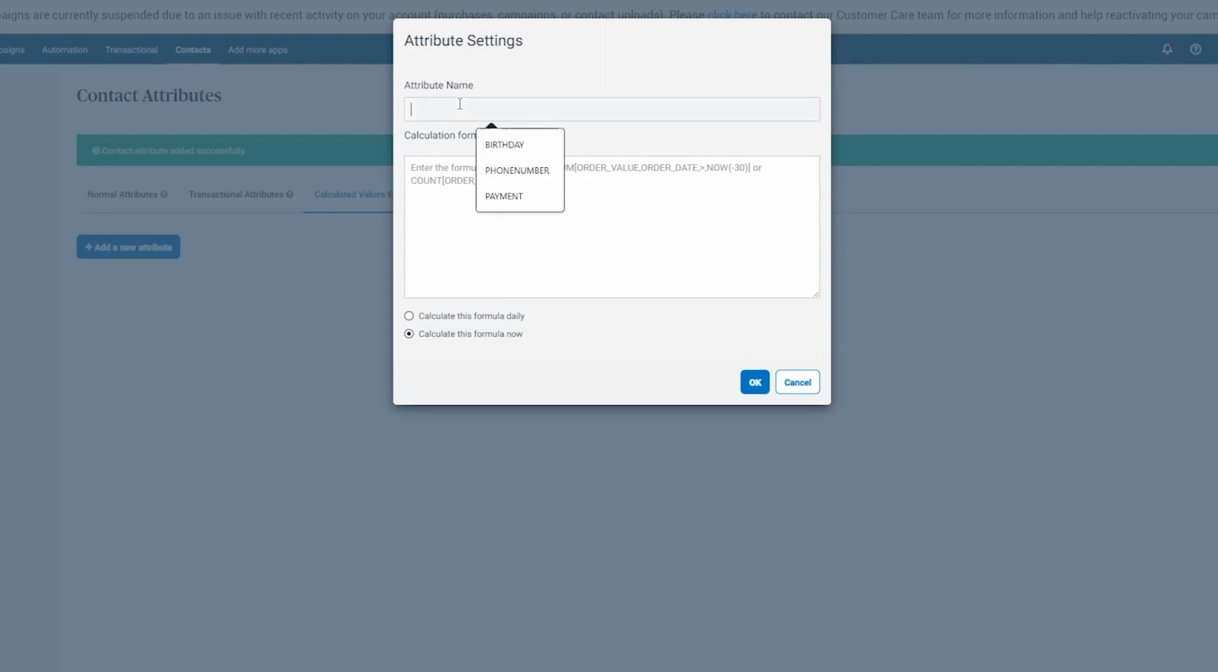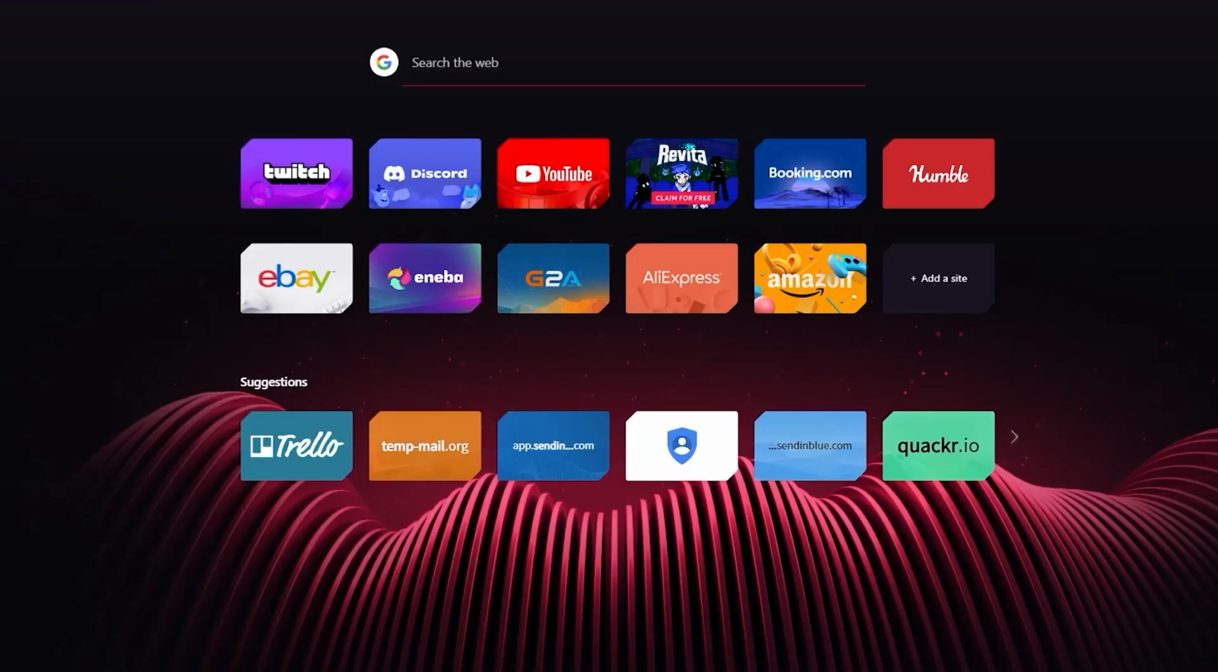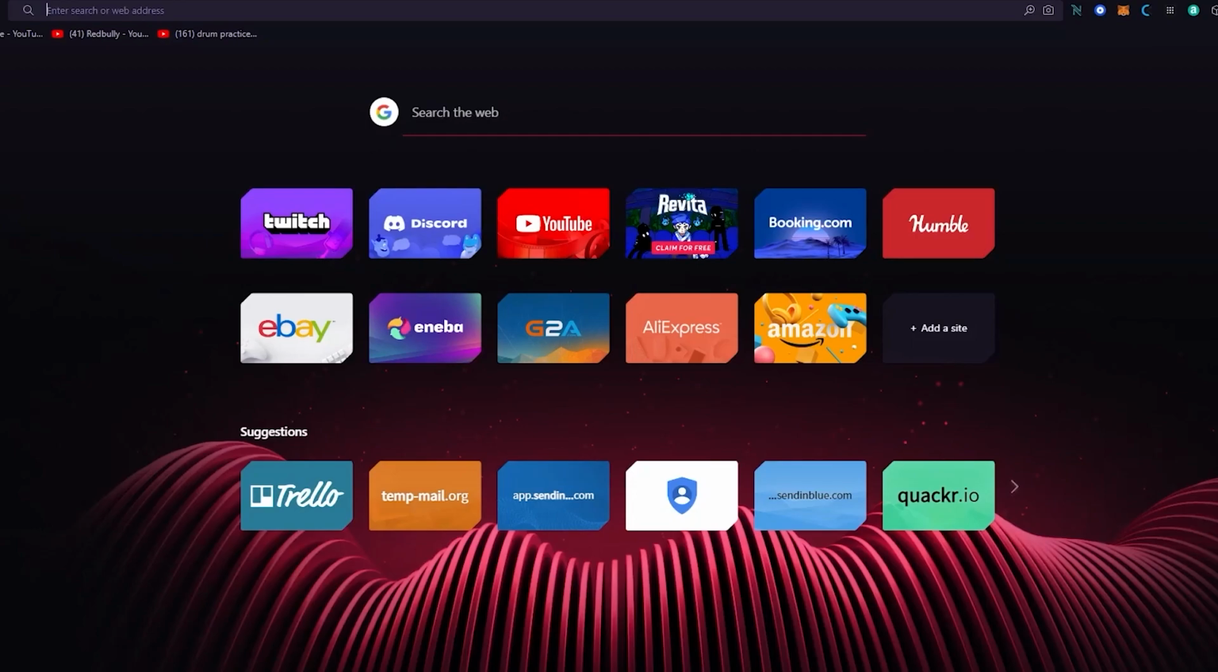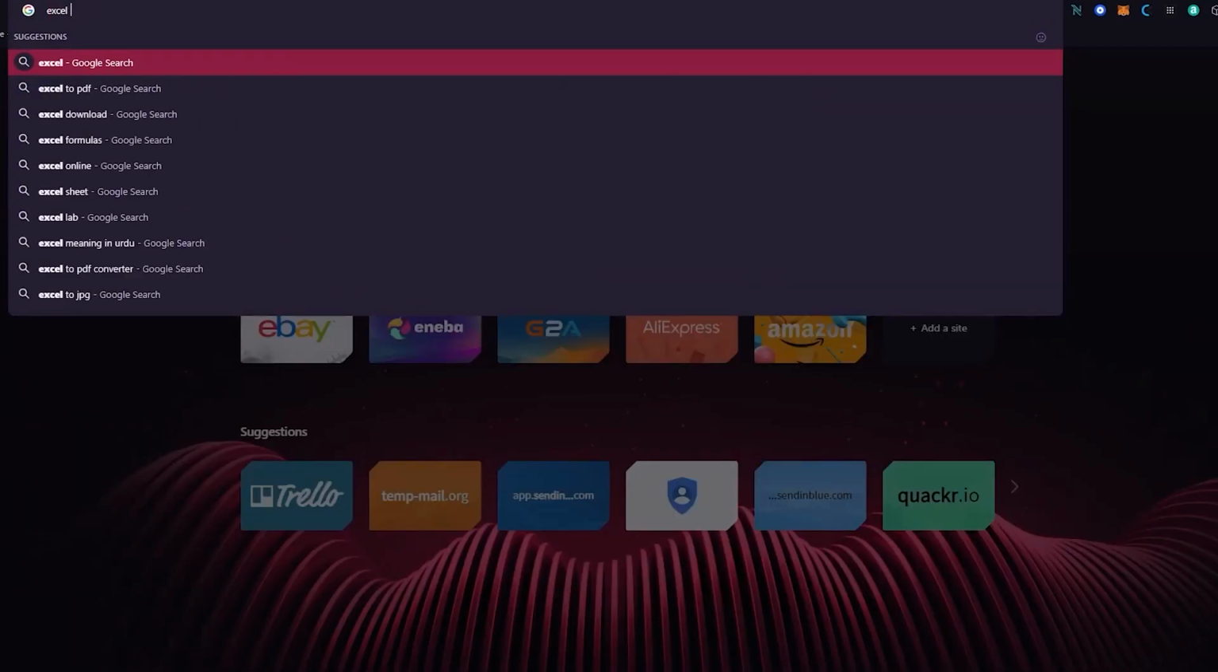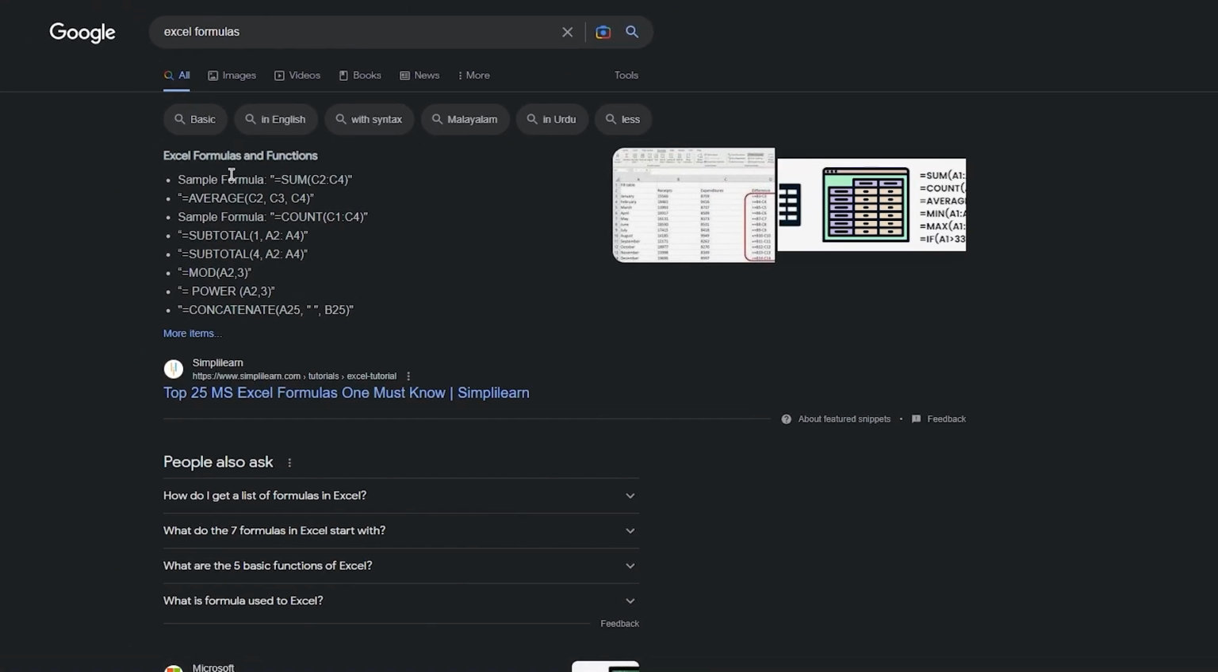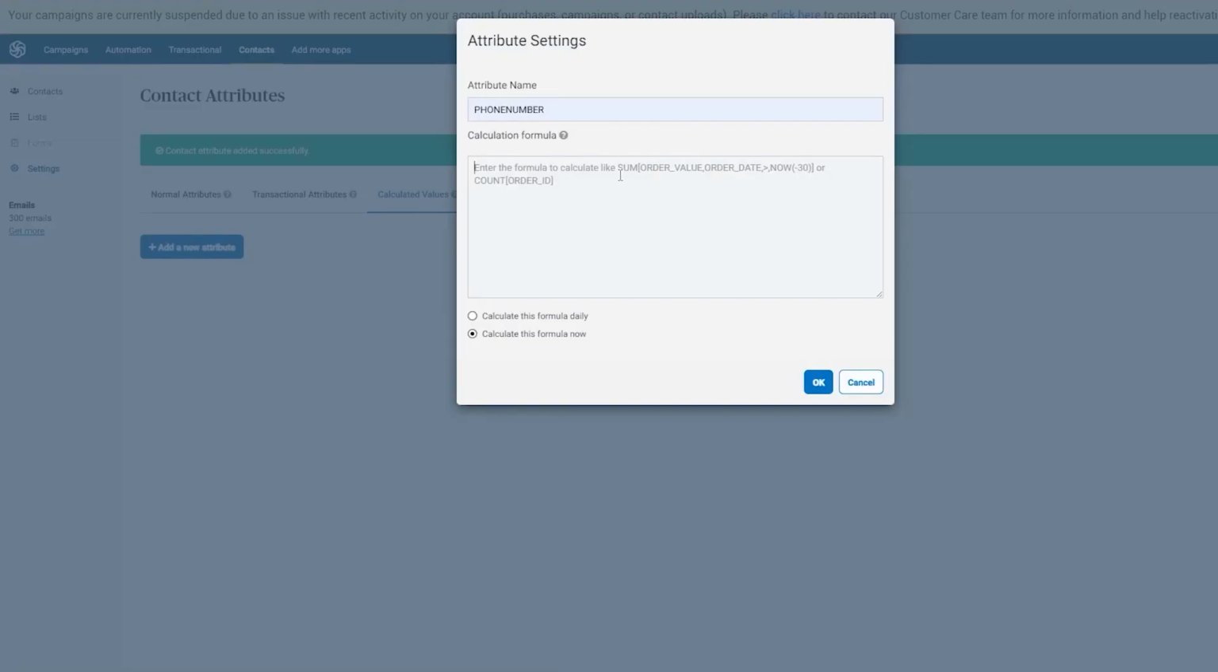So as you can see, you have attribute name. Let's go ahead and add phone number, calculation formula. Enter the formula to calculate, like sum or count or something like that. For this, you're going to have to write Excel formulas. Once you write that, as you can see, you can get all these different formulas from Microsoft Excel, and these formulas are the ones you're going to be using over here, okay?